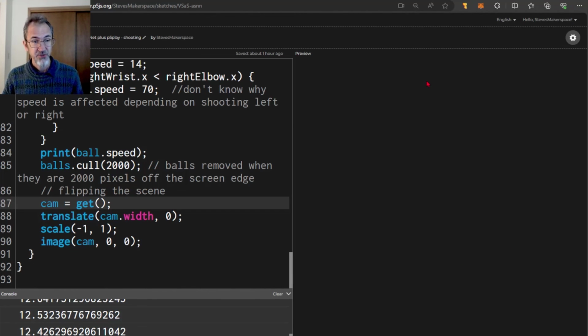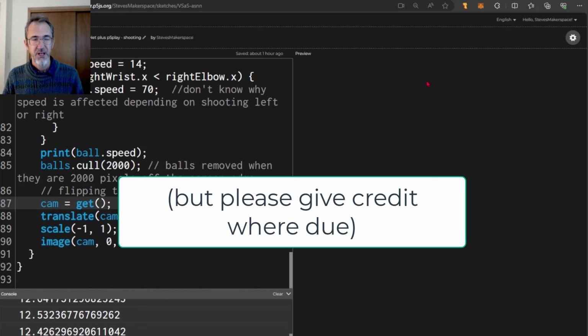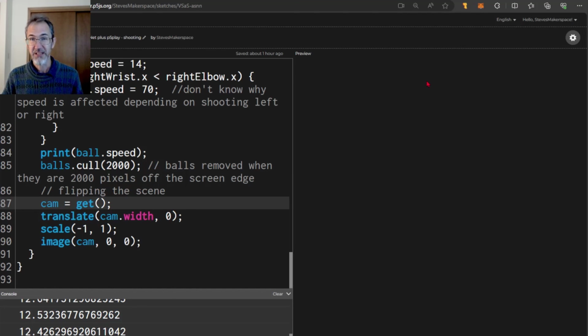I encourage you to check out the examples and try to make something out of all this. You can borrow the code and change it however you like. It would be really cool if somebody made a game.